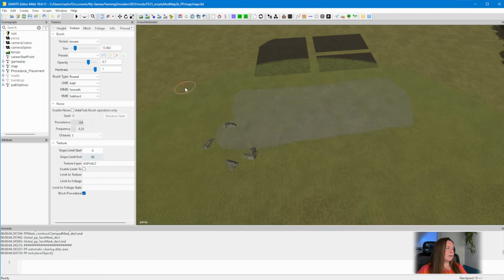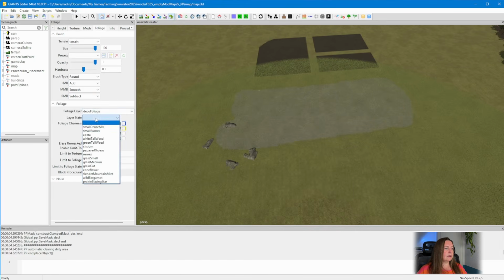Let me just paint something. And this is also the same with foliage painting. So if I select terrain foliage paint mode and select small dense mix, for example, I also have block procedural down here.